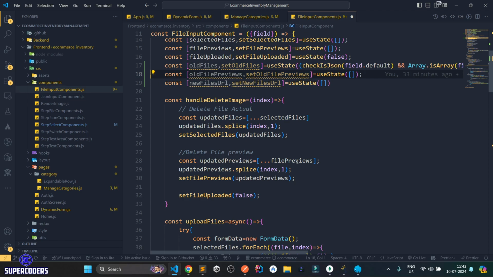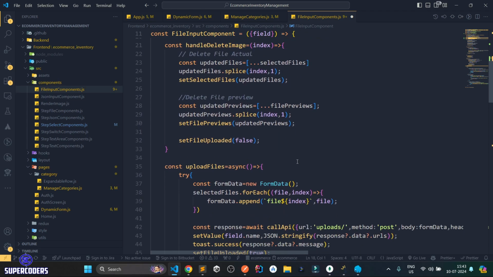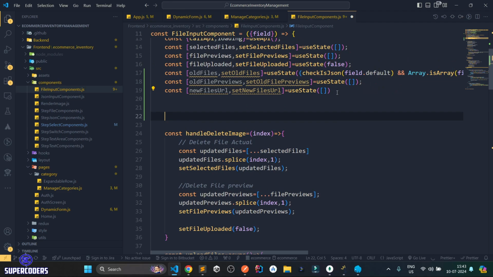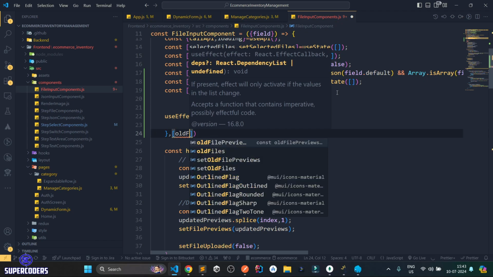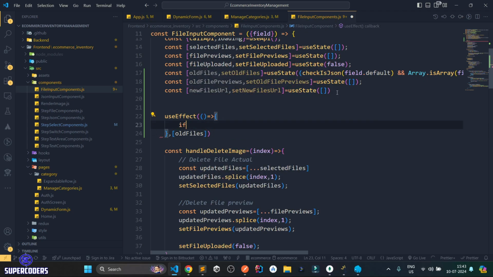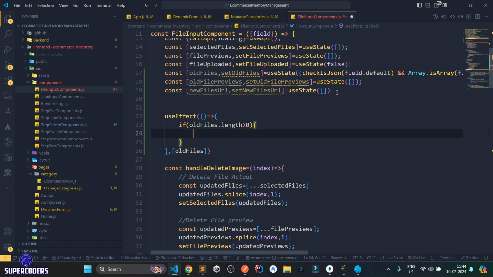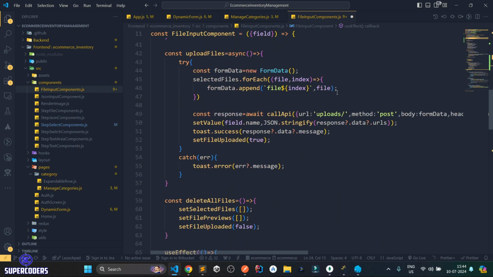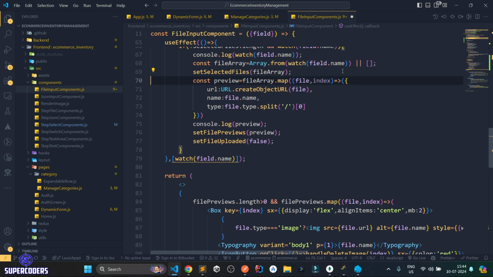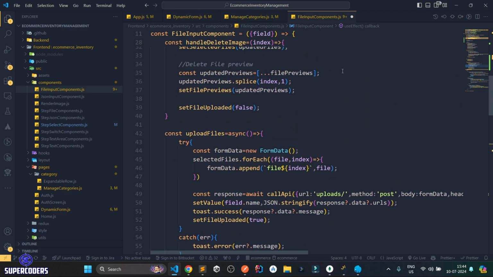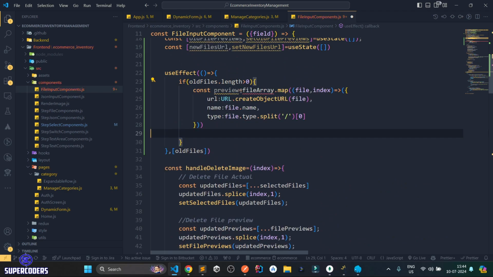Next I'm gonna preview the old items. For this, I'm gonna use useEffect, on oldFiles. If oldFiles.length is greater than 0, then in that case, simply copy this logic which I wrote earlier for previewing the item, and paste it here.